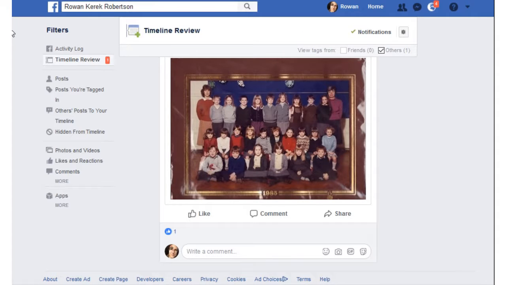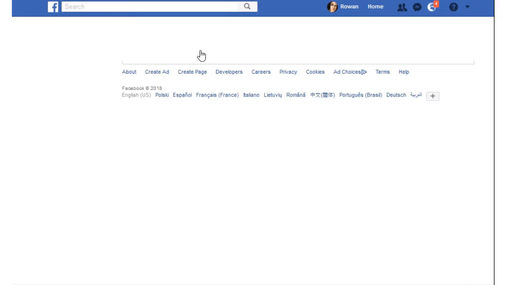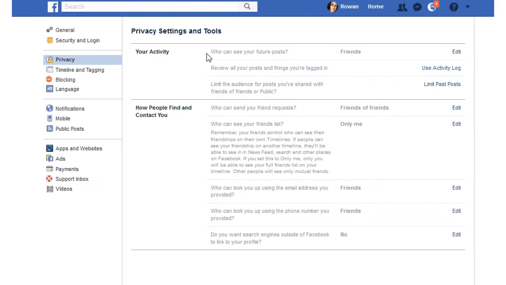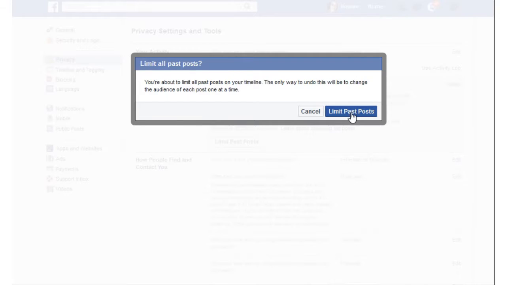And then you can go back to your settings, to the privacy page. Where were we? Here. So we've done this first one and we've done this second one, and what I just mentioned, limiting the audience for posts you've shared with friends of friends or public. So a bit of a mouthful, that one, but what that means is that all of those posts in the past, you may just want to blanket make them available only to your friends if you want to.